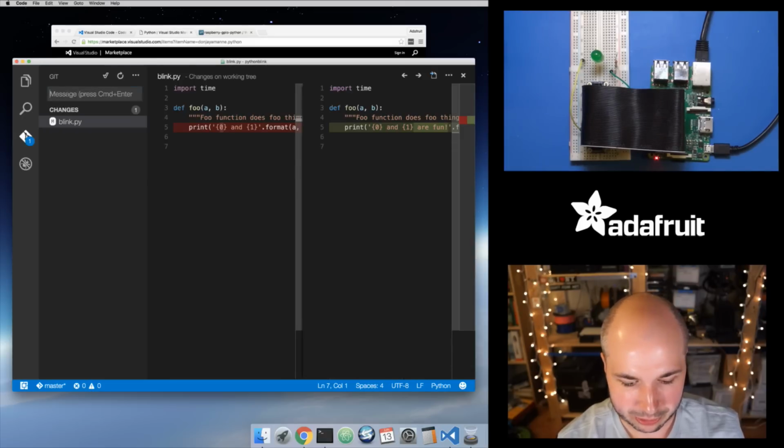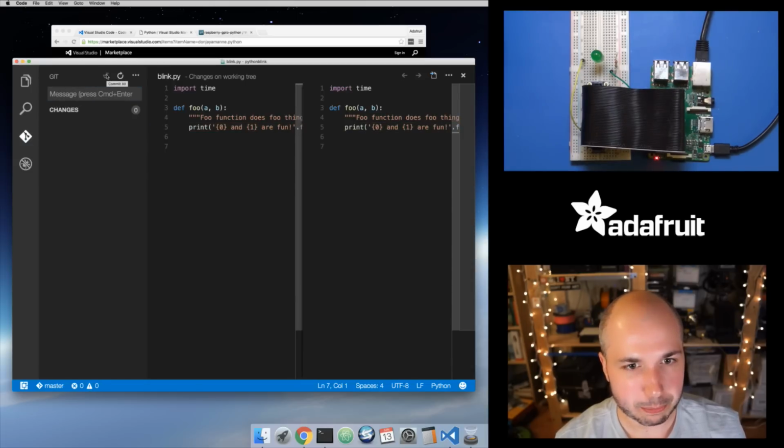And if I want to commit this, I can just say, change foo message, something like that, and then just hit the commit, and it's in there. So real nice. That's super cool, and it's handy that it's all integrated in there.